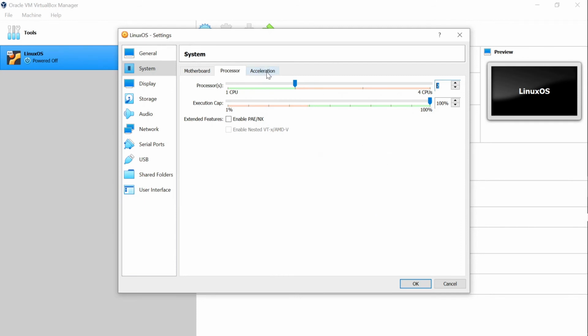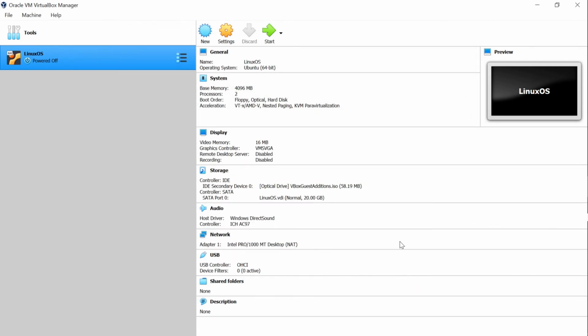There's another option here called acceleration, but we are going to skip it. You can explore that on your own. Once you are done with these settings, you go to OK. And then you are done. So when you start the virtual machine again, the Ubuntu again, you are going to run with 2 CPUs instead of the one that was originally there.